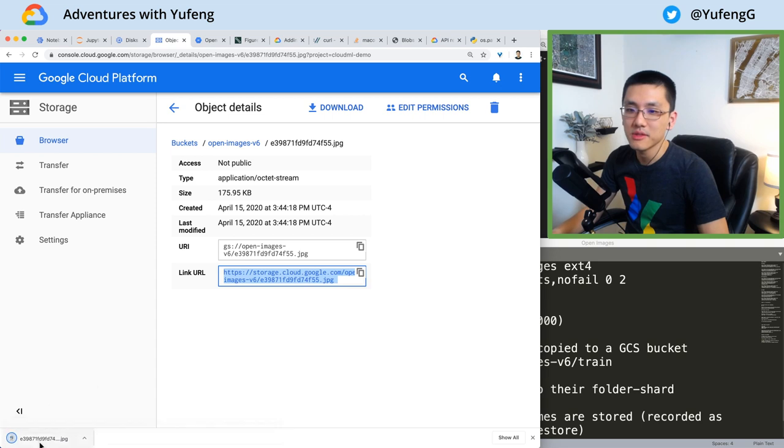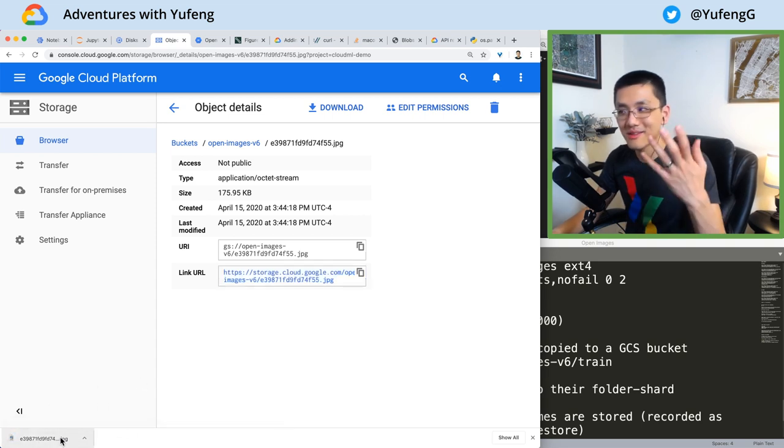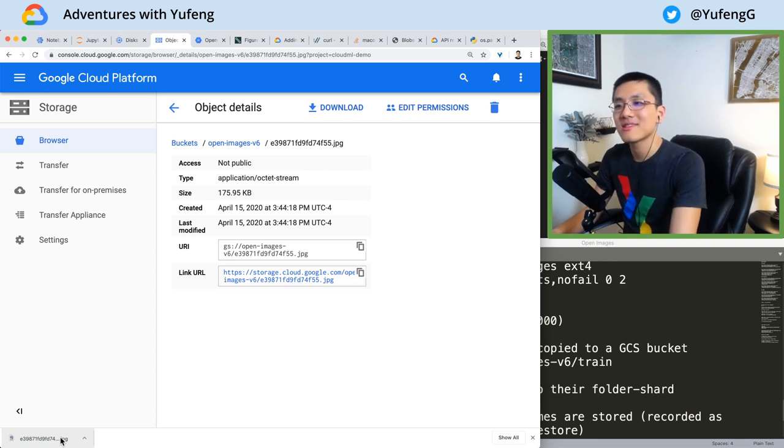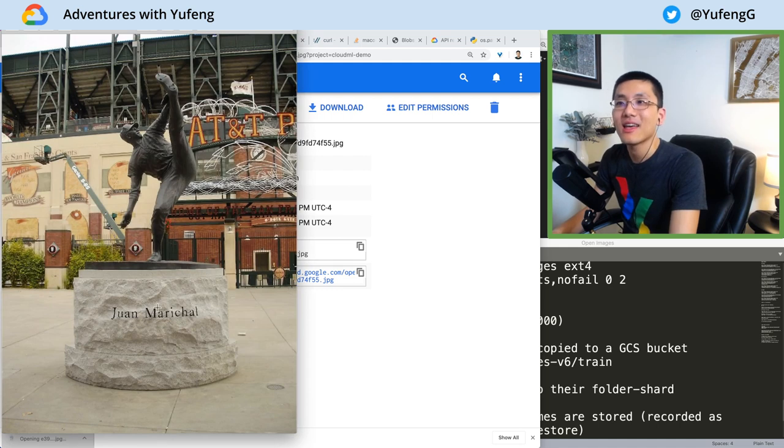Let's see what we're working with. And that just opens it, downloads it. Didn't expect that to happen. All right, what is it gonna be? Anybody got? Put in your guesses for what this image is. Could be anything. And it's a statue of a baseball pitcher in front of AT&T Park in San Francisco. One miracle. Very good. Could have been worse.